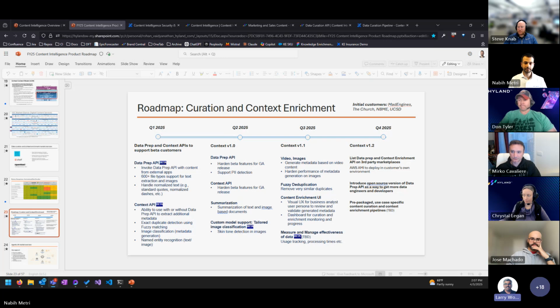Hey, Nabi, just curious. In your upper right hand corner, one of your initial customers is UCSD. Do you know what that use case is there? Yes, so that actually is outdated, but UCSD is the one there that we are still talking to. So UCSD is actually building their own RAG system. I think it's called Triton GPT.